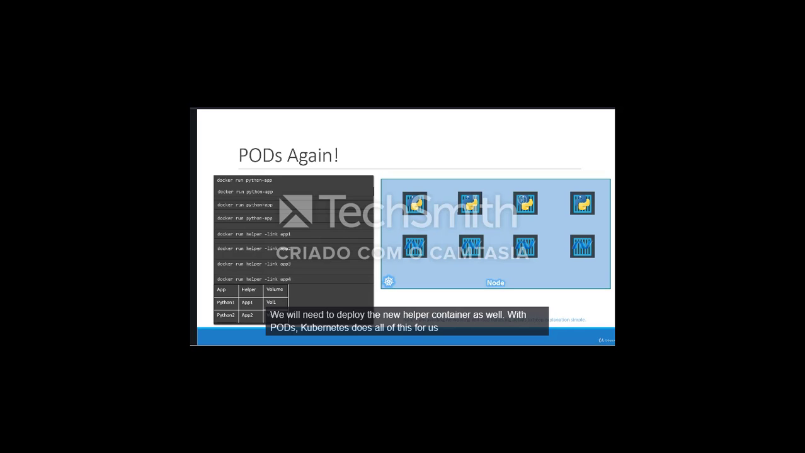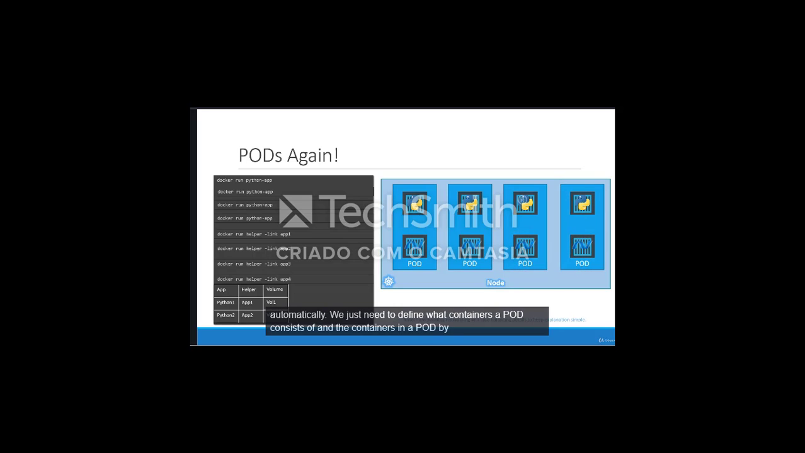With pods, Kubernetes does all of this for us automatically. We just need to define what containers a pod consists of, and the containers in a pod by default will have access to the same storage, the same network namespace, and the same fate, as in they will be created together and destroyed together. Even if our application didn't happen to be so complex and we could live with a single container, Kubernetes still requires you to create pods.